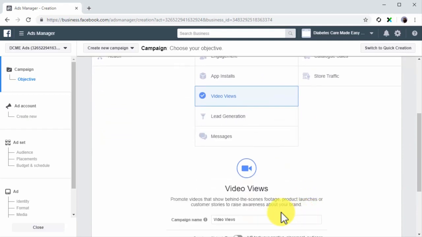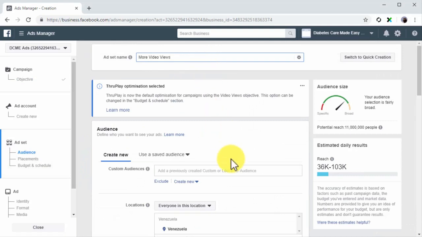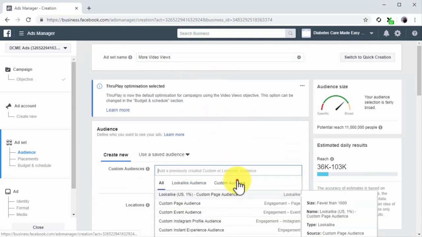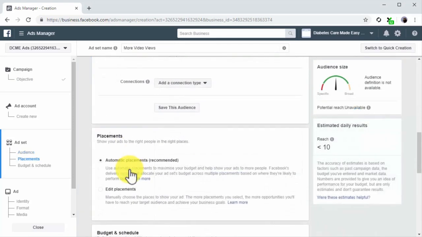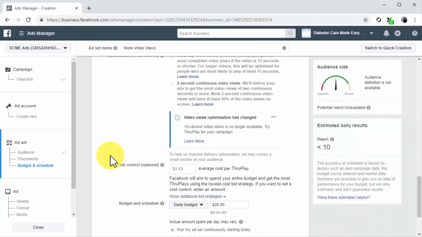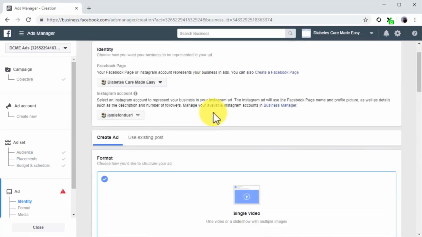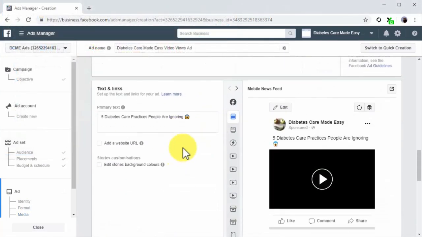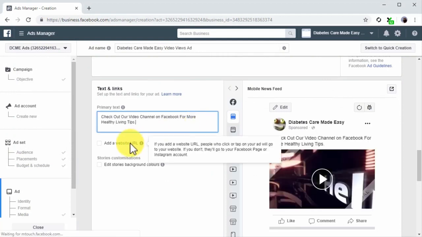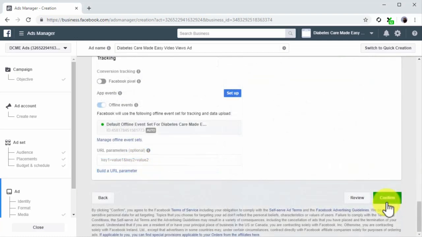After selecting this objective, move to the Ad Set section and enter a name for the new ad set. Now click on the Custom Audiences field and select your custom video audience from the list. Now scroll down. Set up this campaign's placements and budget, and click on Continue. Next, enter a name for your new ad. Now upload your video. And then enter your ad text and links. Review your ad setup and click on Confirm to finish.